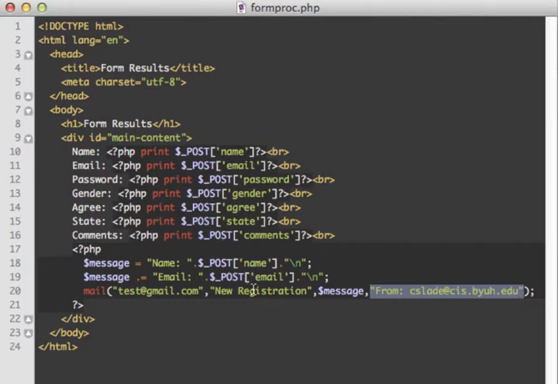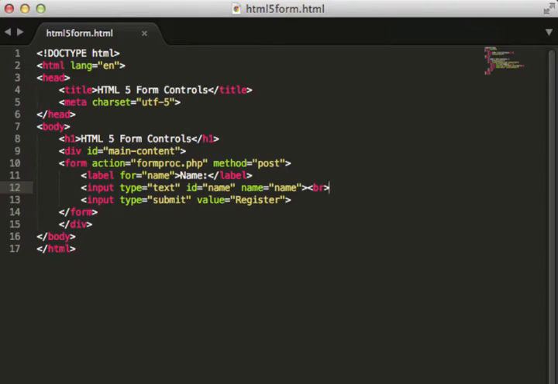One additional thing we need to talk about are HTML5 form controls. These are new form controls in HTML5.